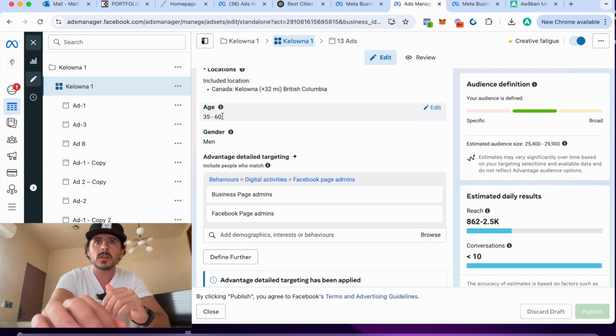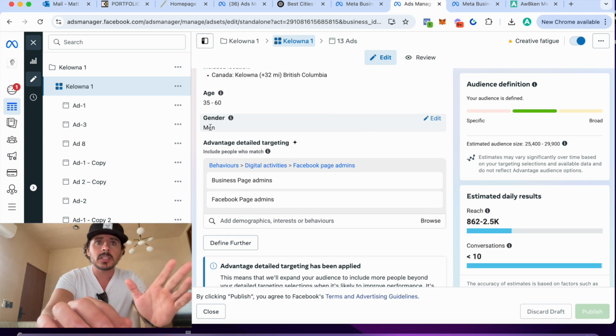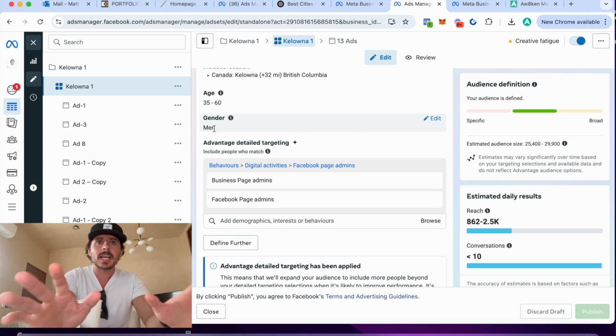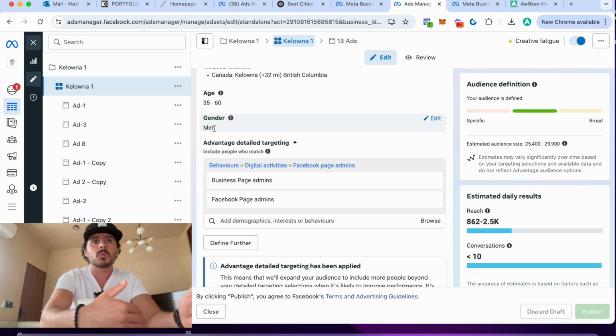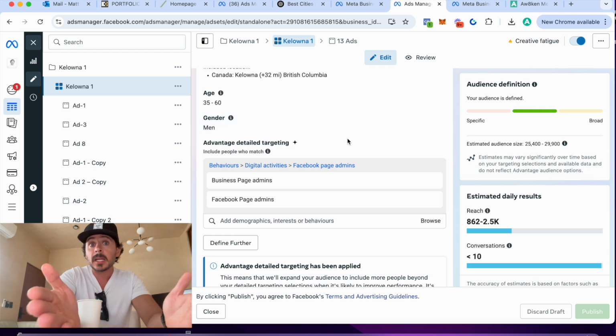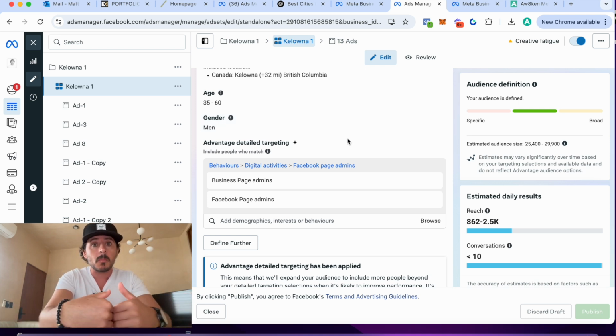The age range, 35 to 60. I like to work with men. It's not a sexist thing. I like to work with construction companies. So that's why it's set like that. So you could pick even your gender or target it more specifically.